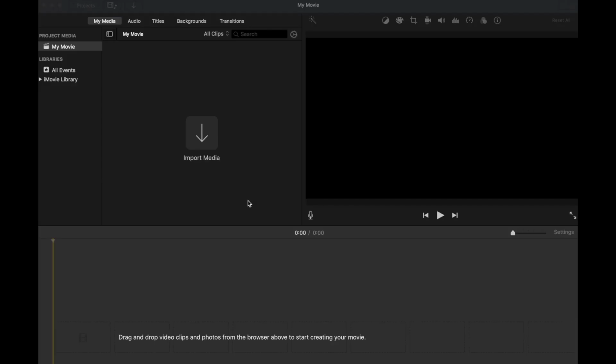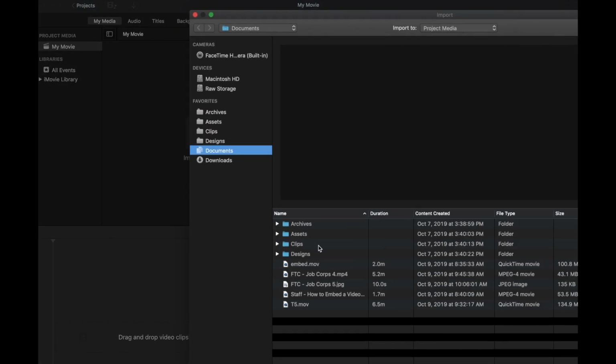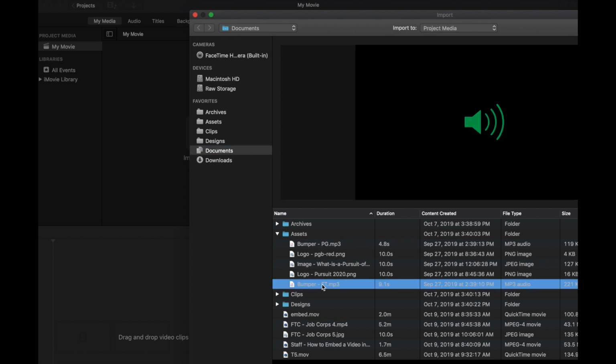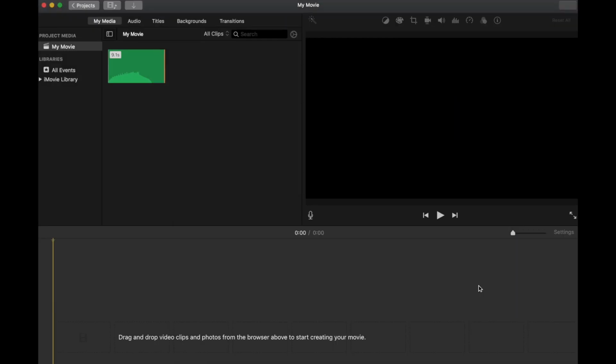In this video, I'll show you how to edit a Prezi video. We're going to start in iMovie by clicking on Import Media. The first thing you'll want to do in your Assets folder is import the bumper that you're going to use. I'll use a FlexTalk bumper because we're putting together a FlexTalk video. You'll see how I use that in just a second. That's just the little 9-second FlexTalk audio sound.